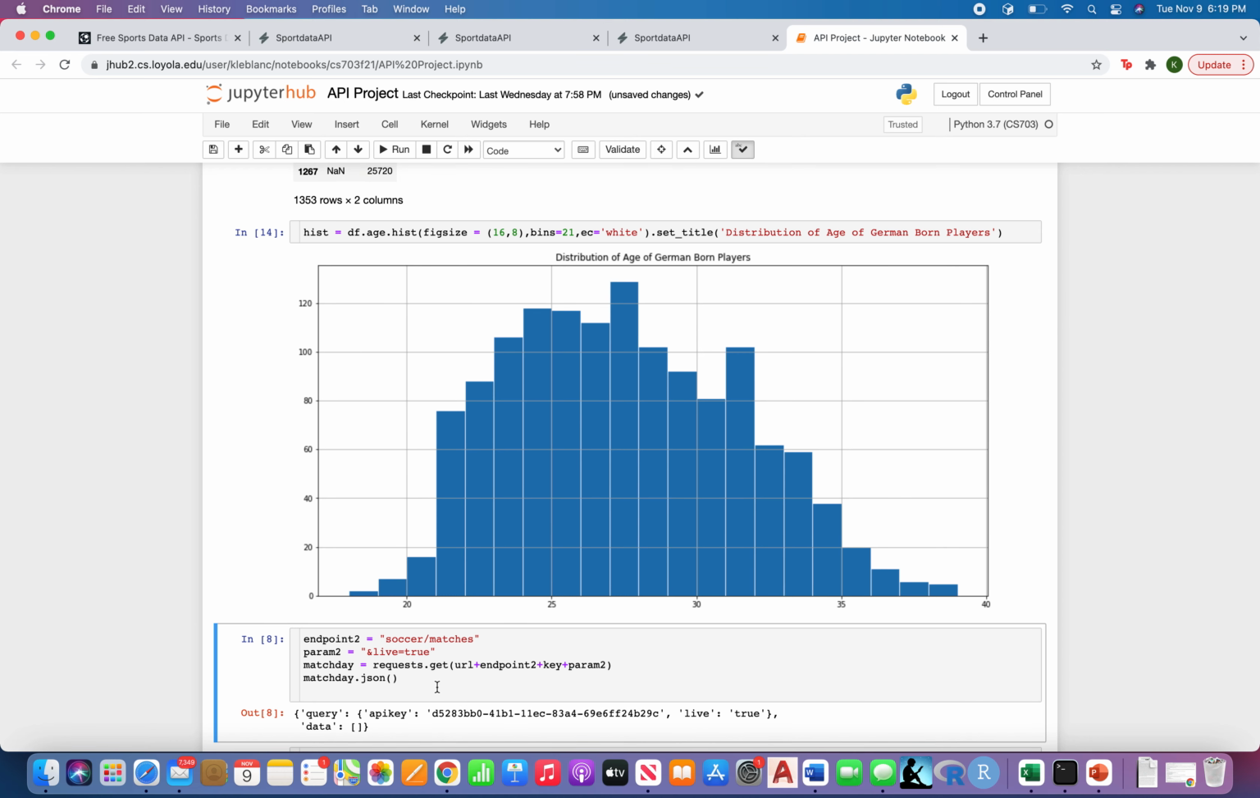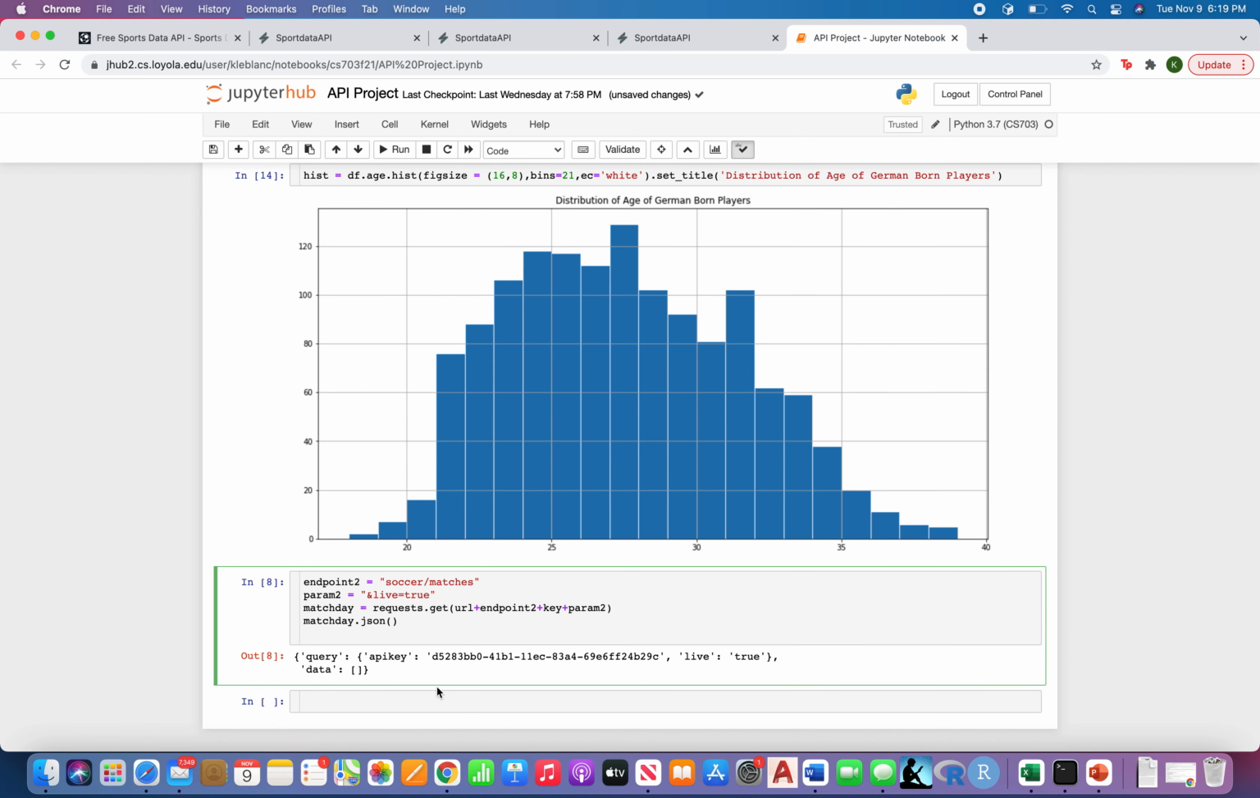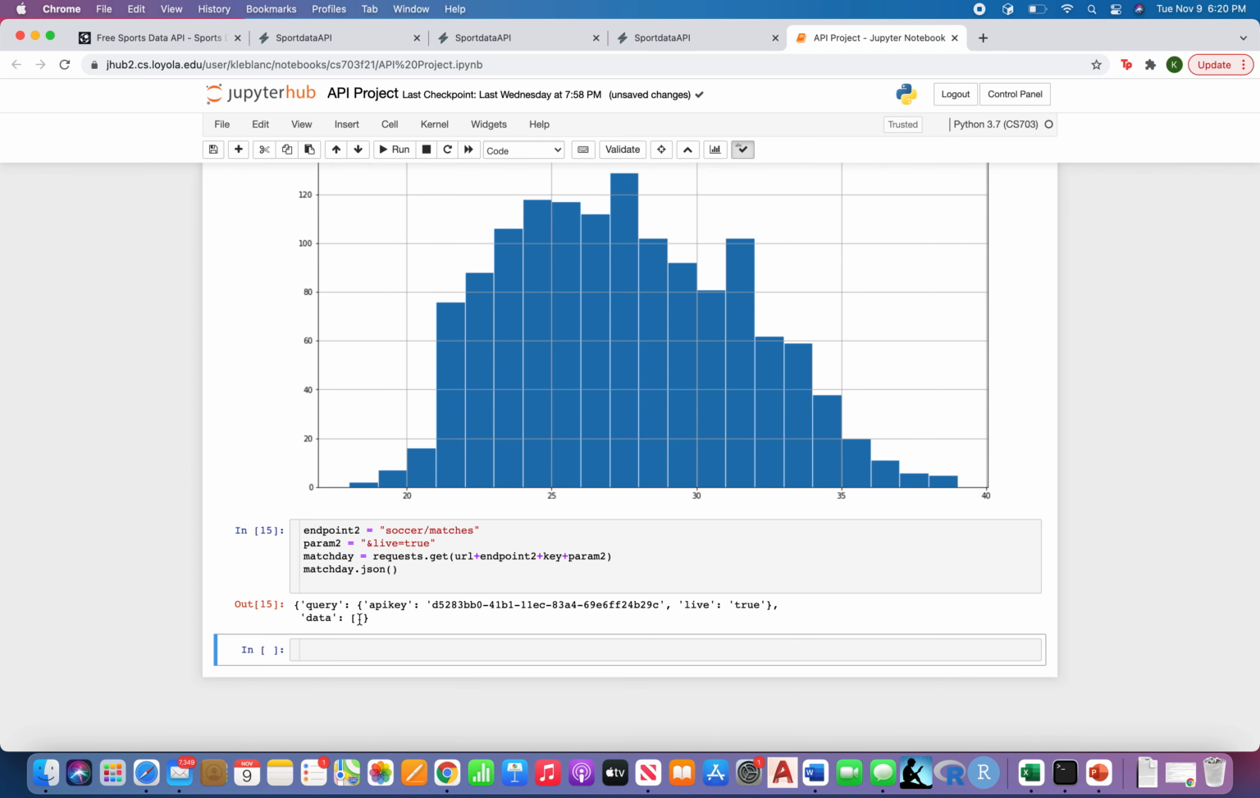What we're going to look at next, we're going to see if there's any live matches right now as I'm recording this. So our endpoint is going to be matches, and our parameter is we're going to see if live equals true. See if there's any live matches right now. And we get an empty data back. So unfortunately, there are no live matches, but now that we've done that, we've completed our tutorial. We've made a histogram of the age of German-born players, and we've seen if there's any live matches. Thank you.